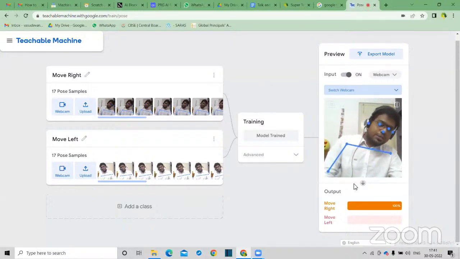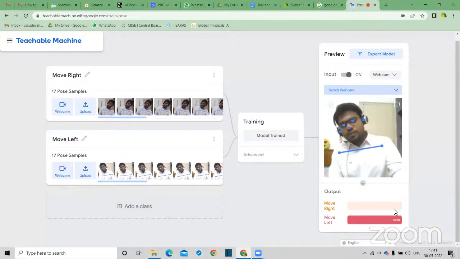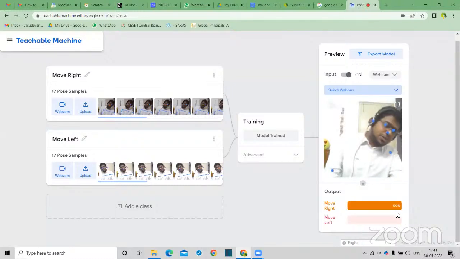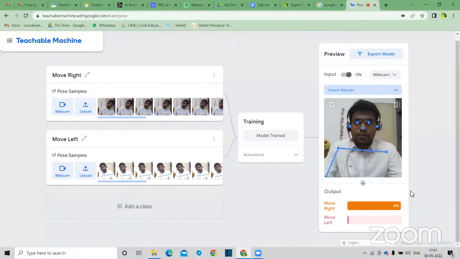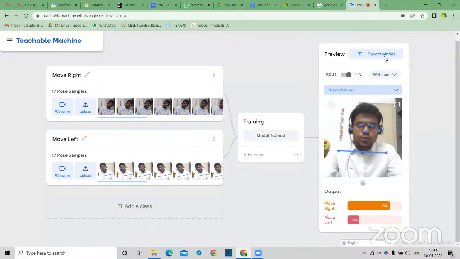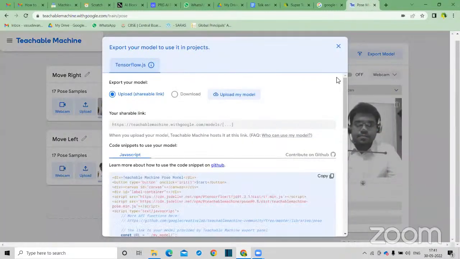So move right, it's showing move right. Move left, it's showing move left. So my machine learning model is properly working. All I need to do right now is transfer the program. Let's go to export model. I click on export model, and this is how it looks.